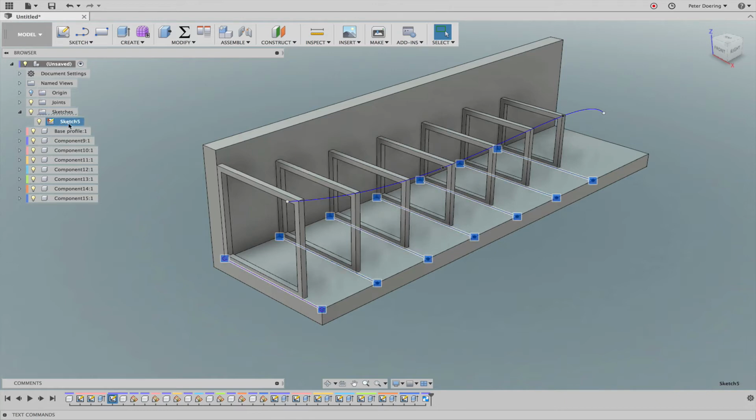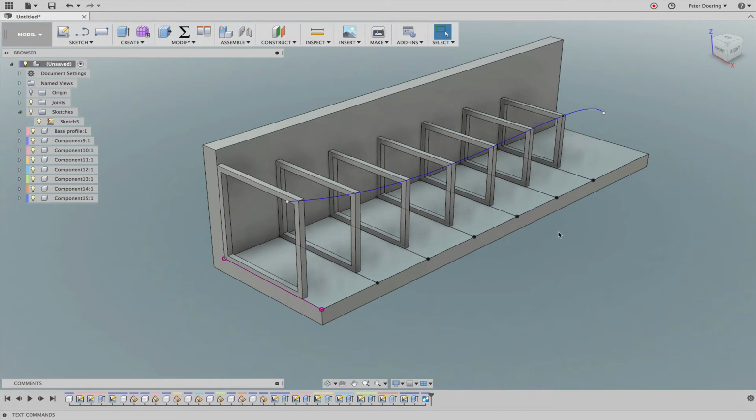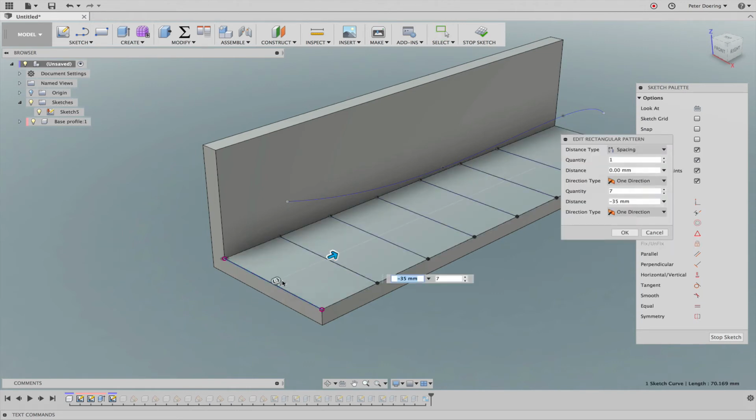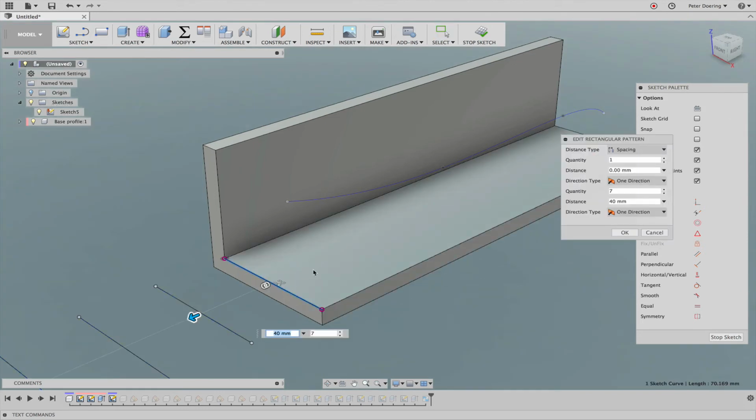which had the definitions or the pattern for all the frame members. So I'd have to edit this if I want to change this spacing. So instead of 35, give that 40. Oops, minus 40.